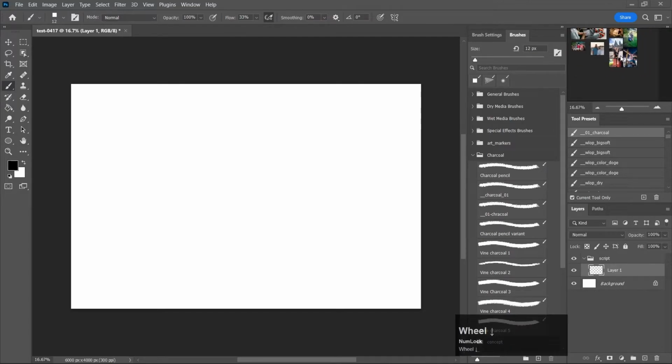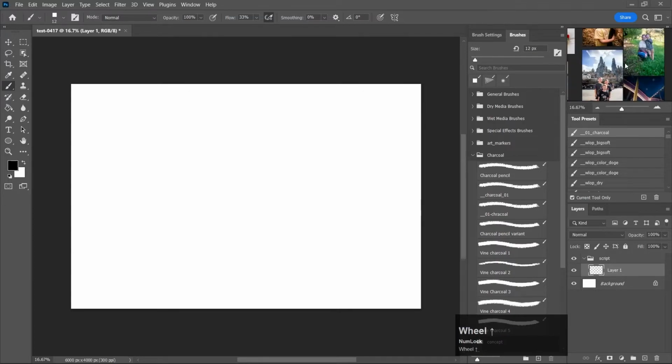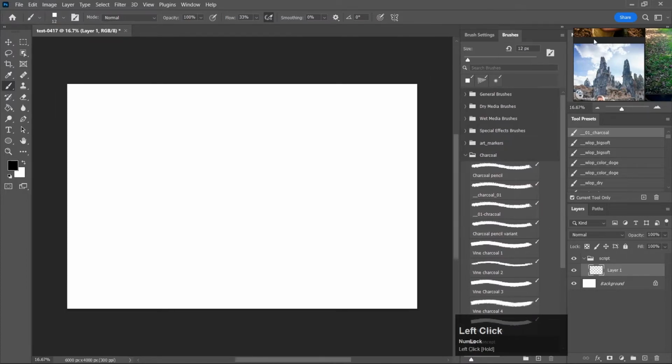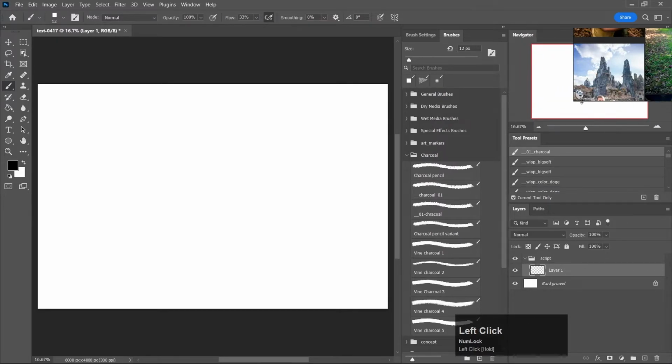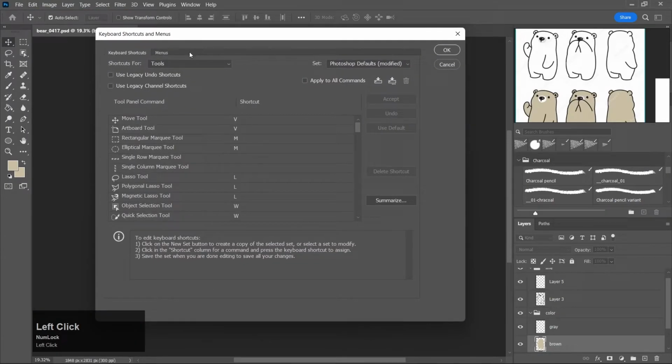And now if you scroll down or up, you can see your pictures here, but it's quite small. So it's up to you. If you need it larger, then just manipulate your panels and make it larger. We can always manipulate our shortcuts here.